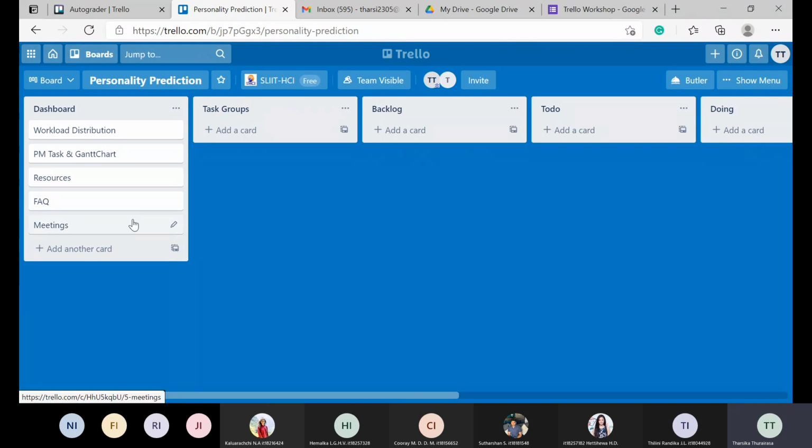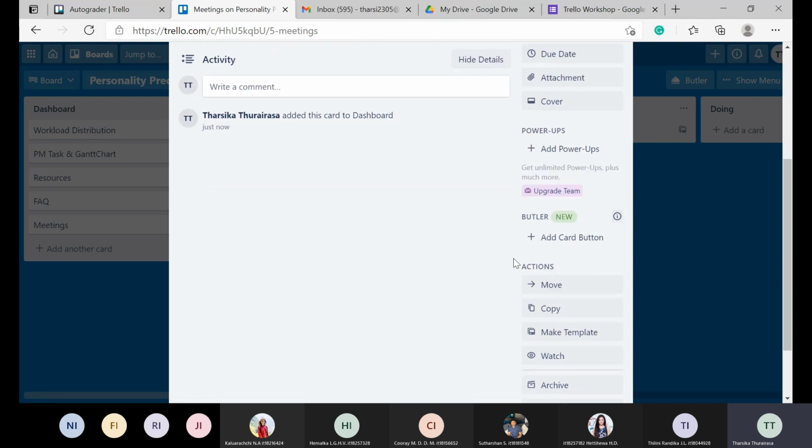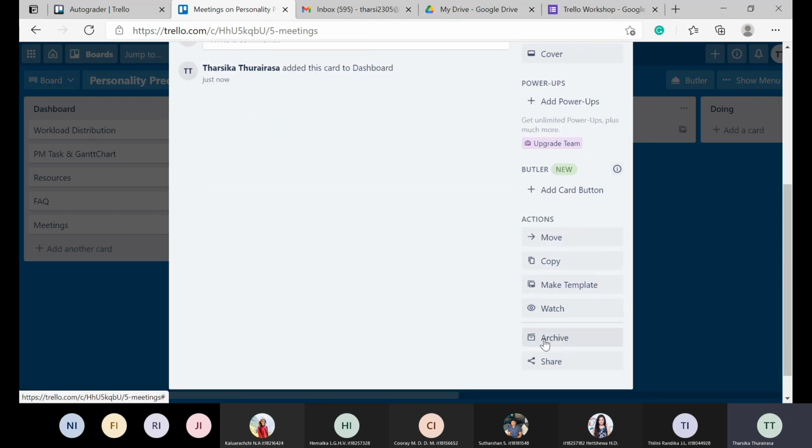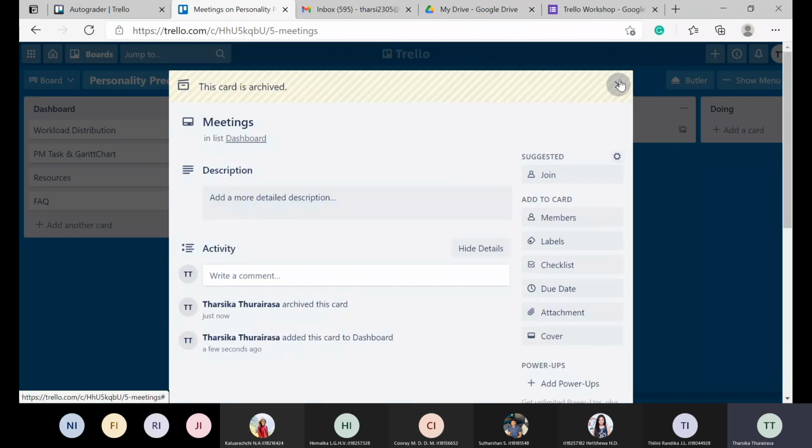You can remove the cards by clicking here. Then you can delete that card here, right? Here is the option called archive. Then you can find this delete option here. Then you can delete the card.